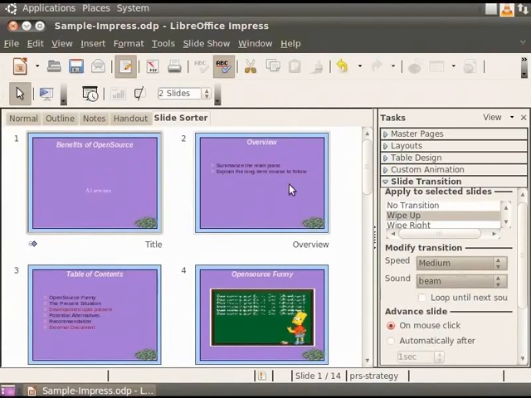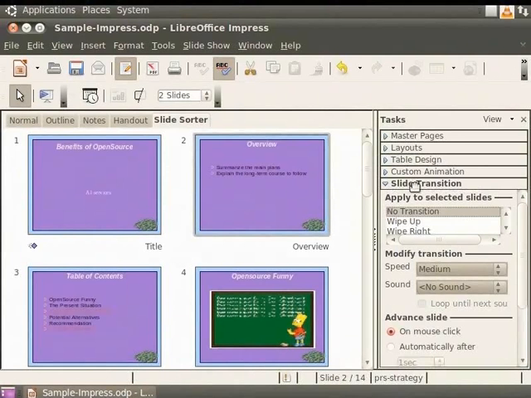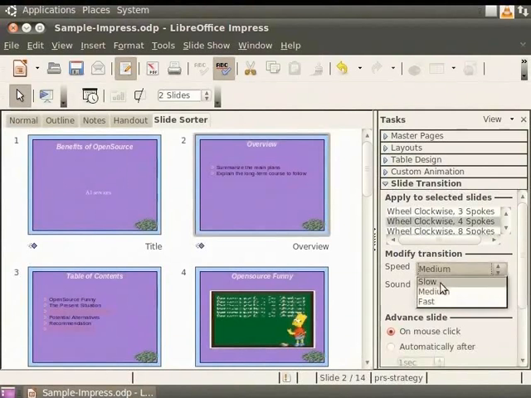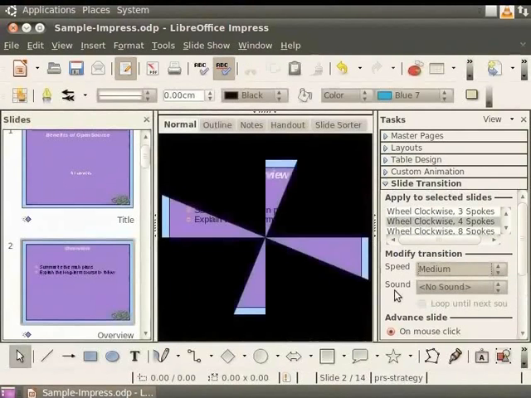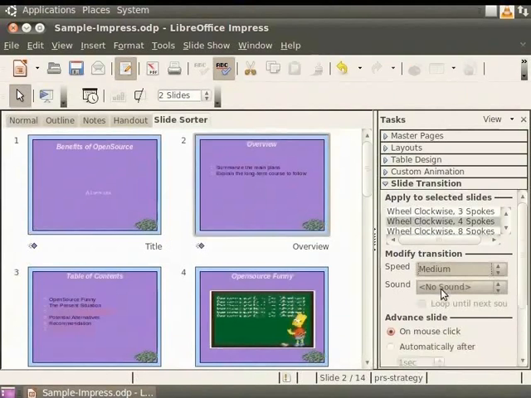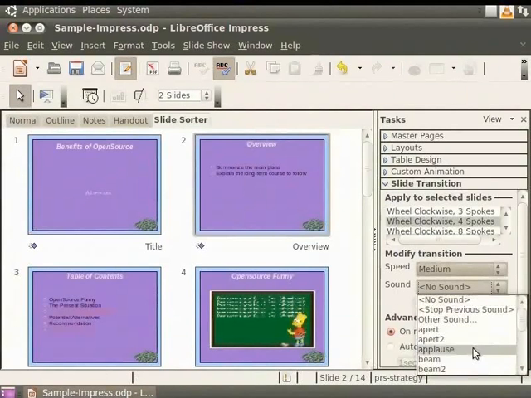Similarly, let's select the second slide. In the Tasks pane, click on Slide Transitions. Under the Apply to Selected Slides, select Wheel Clockwise 4 Spokes. Now click on the Speed drop-down box, select Medium. Next, click on the Sound drop-down box, choose Applause.